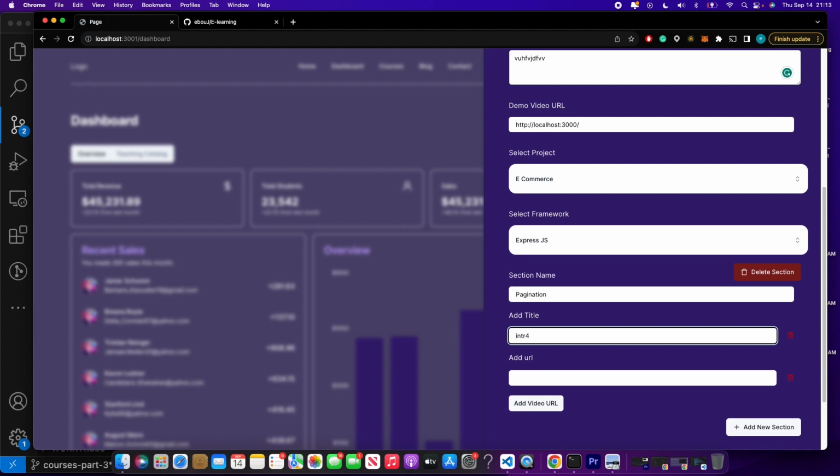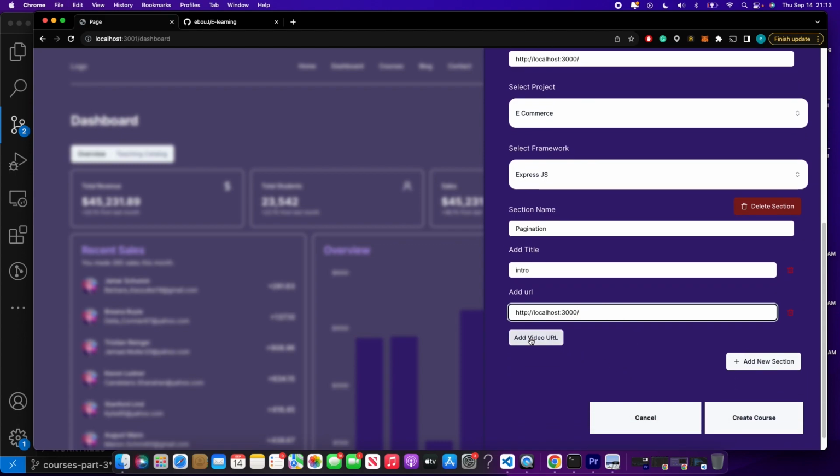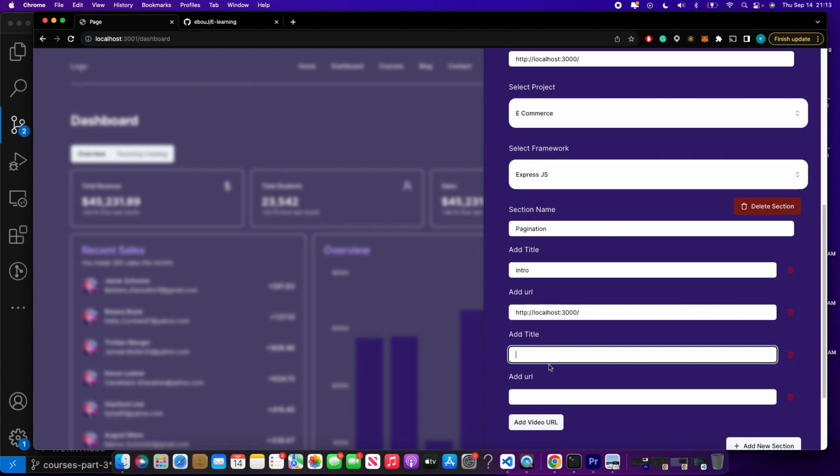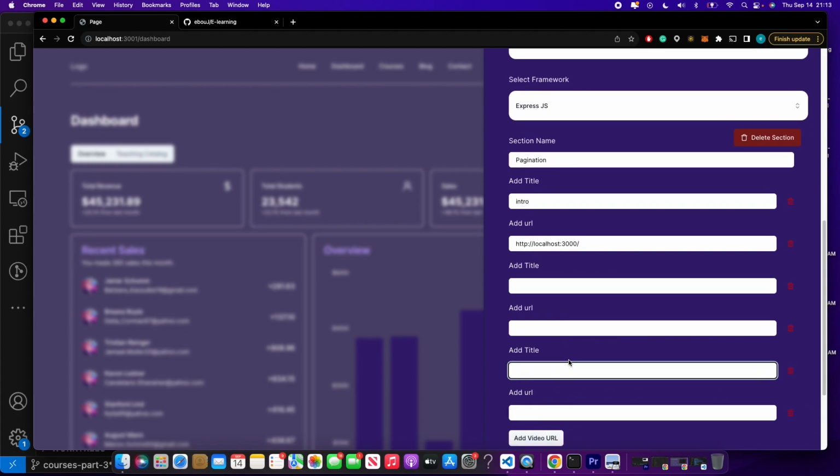If I have intro to pagination, that intro to pagination will need a video URL, and that video URL is going to be posted on Vimeo. So we'll just paste in the video URL here. If you want to add another section, so maybe this title, I'm going to change it into add a subsection instead of video URL. So if I click on it, it will give me the ability to add. So I can add as many as possible.